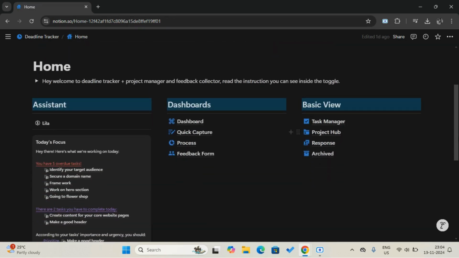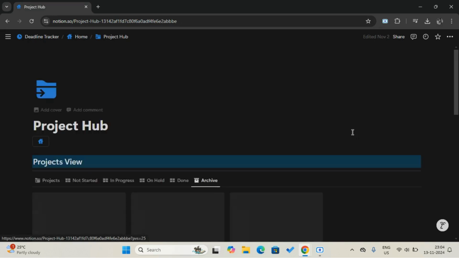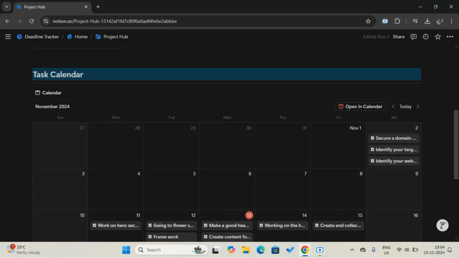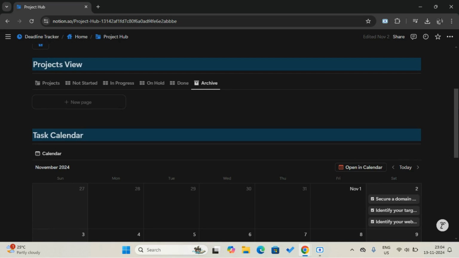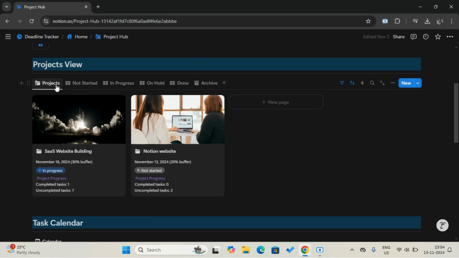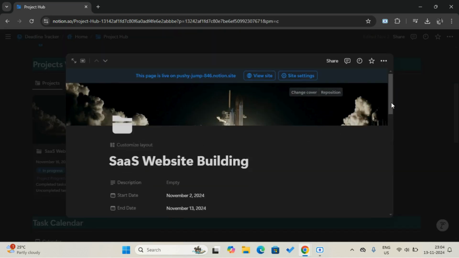After that, if you're working on a big project, then I suggest you go to the project hub to set up project details and also add a buffer time. Buffer time is so helpful if you have an insane client, so add that feature especially for that. I'll show you what buffer time is.